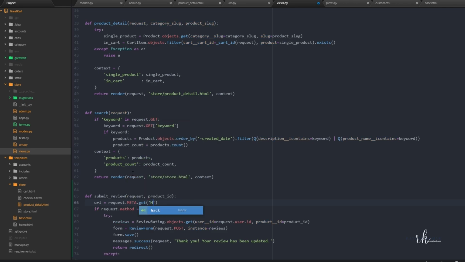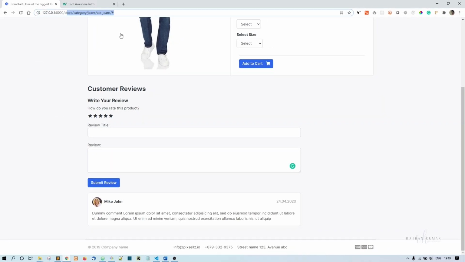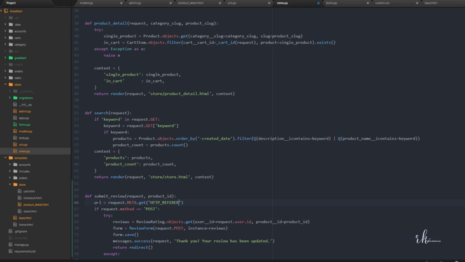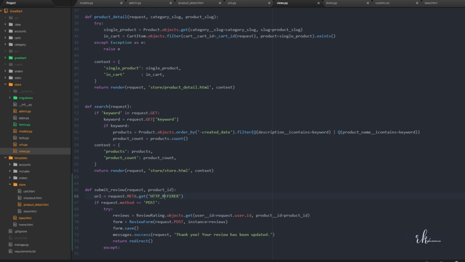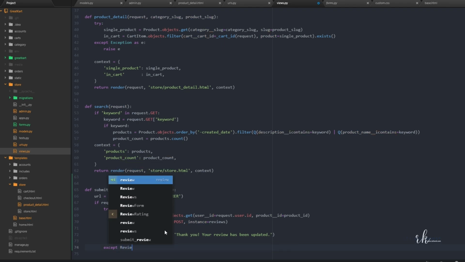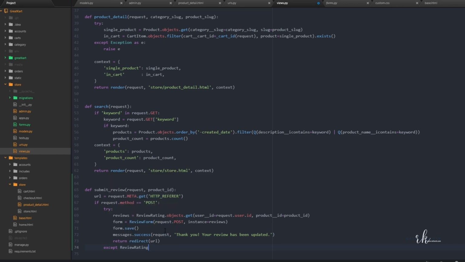So now if you say HTTP_REFERER, this will store this URL inside the url variable. So request.META.get HTTP_REFERER means we are telling it to store the previous URL. Now if you pass this return redirect(url), then it is going to redirect back to that current page. In the except block we are going to handle the ReviewRating DoesNotExist error.